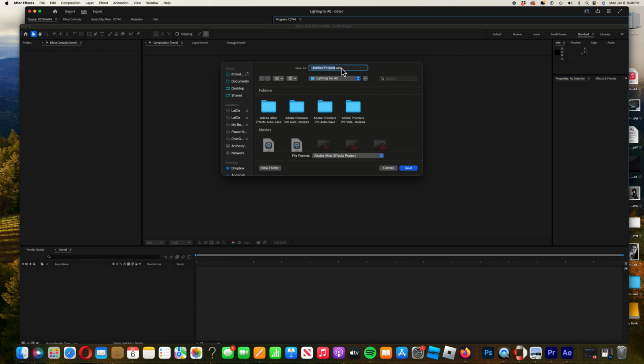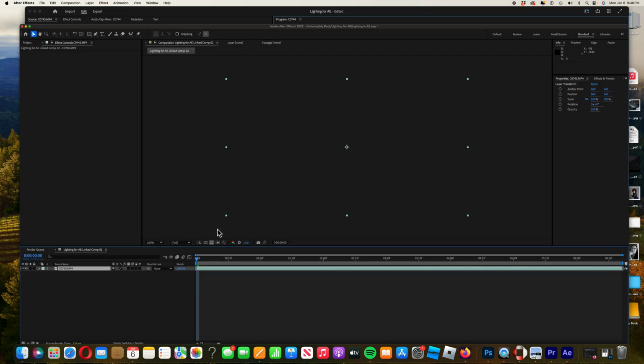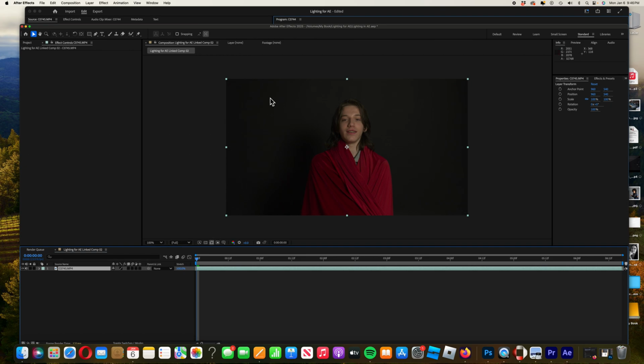Whoops. Lighting in AE, capital E. I'm going to hit save and turn my caps off. Here's my footage, okay? And if I look down at my timeline, I have one layer, and that's the footage layer.